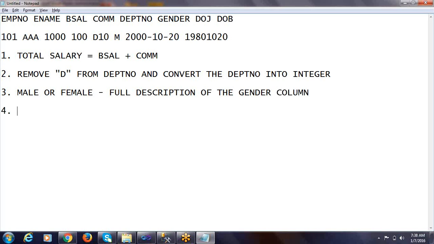Next, the fourth requirement. DOJ, date of joining, is this column, right? It is in a date format. You can use the data conversion transformation and convert this into DT_DBTIMESTAMP. Fine. We can convert this into a date time column. But how about the DOB, date of birth? Date of birth is in a number format. It is not in a proper date format. So you should convert this DOB into date format. So this is the requirement.